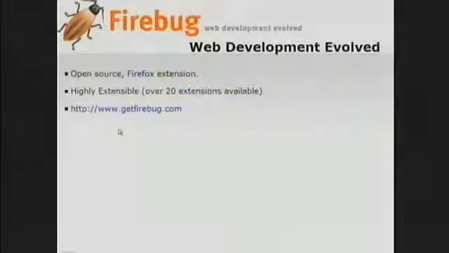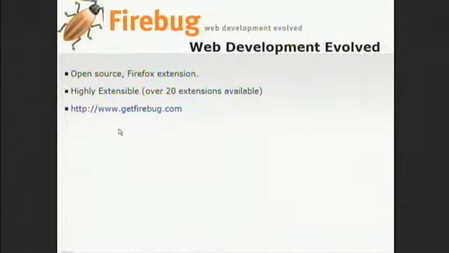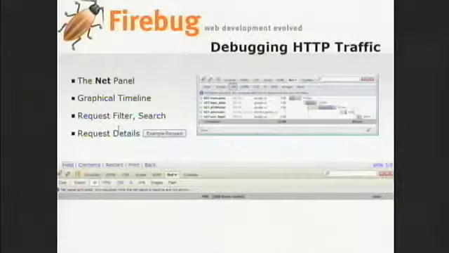So first of all, Firebug is open source. It's made as a Firefox extension, and it's highly extensible. There are currently over 20 extensions available. If you want to install Firebug, just go to getfirebug.com and download it. As soon as Firebug is installed, there should be a small icon on the Firefox status bar, and if you click it, the Firebug UI should pop out, and you should see exactly what you see on the big screen.